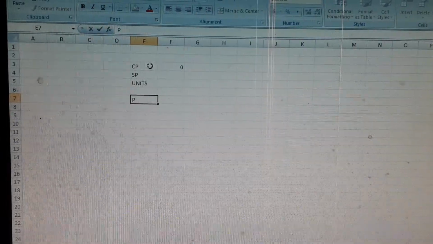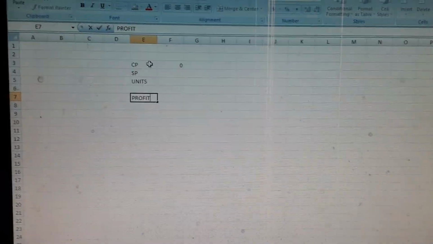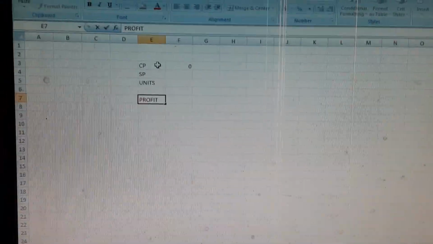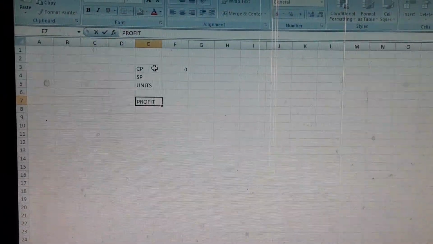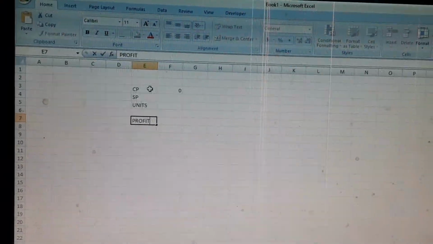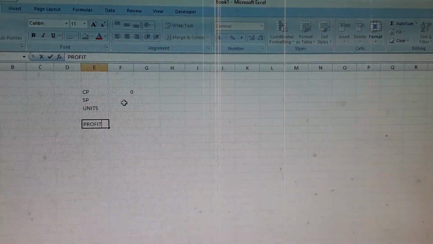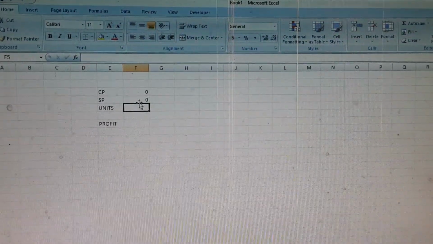If you think properly you can understand. And lastly I am writing profit. Profit will be the output, because we will be calculating profit using a formula. CP is the cost price, SP is the selling price, and units means how many quantities we have sold. Okay, so these are the things. Let me put some values. All I am taking is 0.